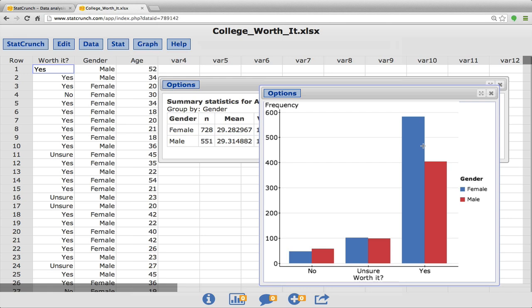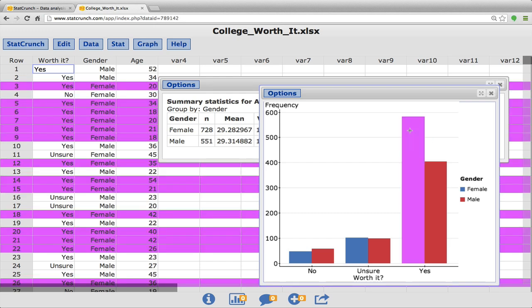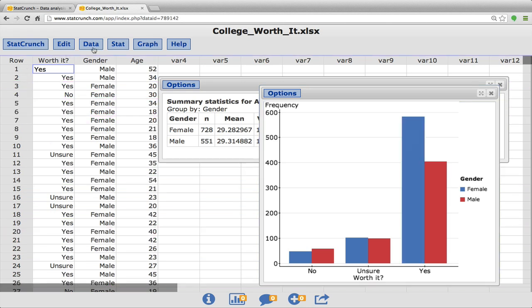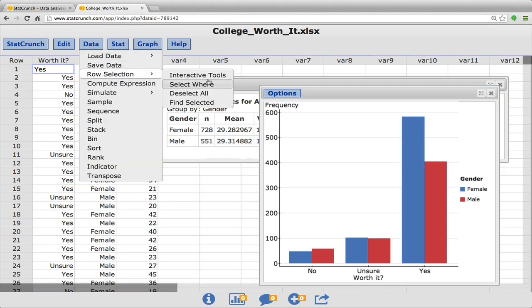Graphics in StatCrunch are also interactive. We can identify the females who said college was worth it by clicking and dragging the mouse to select the appropriate bar in our graph. The selected data values are then highlighted in our graph as well as the data table. They will also be highlighted in all other graphs that we produce. To turn off the highlighting, we can simply click on the row label or use the Deselect All option under the Data Row Selection menu.